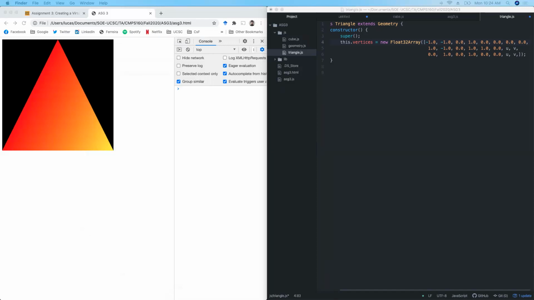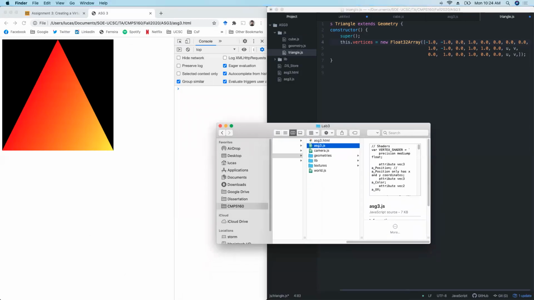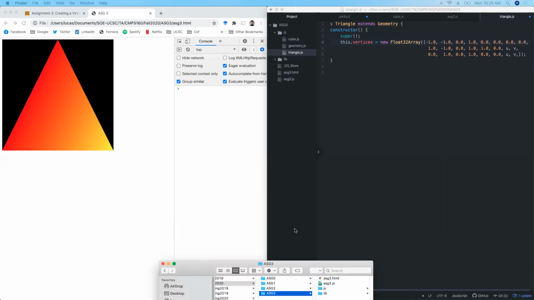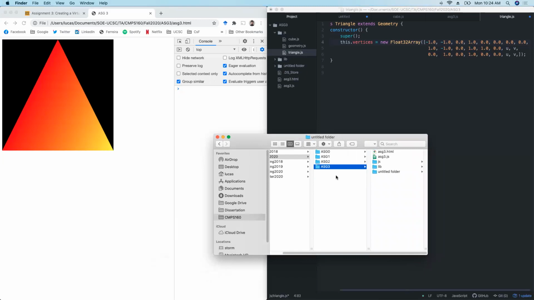I'm going to copy it to our project. Wait, this is not our project. There are too many directories. This is our project. I'm going to make a folder here and call it images, and then I'm going to drop that image in there. Okay.